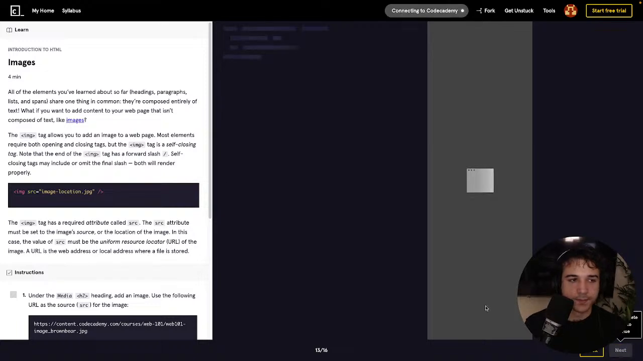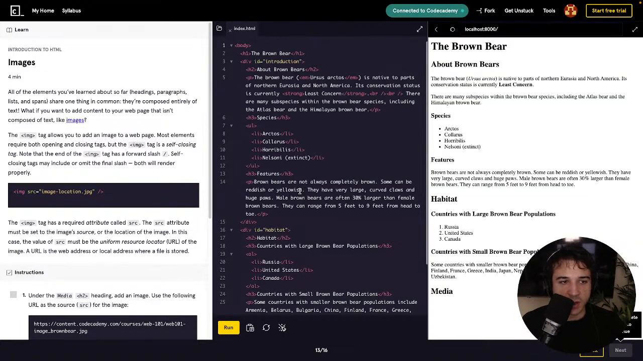Cool. Images. All of the elements you've learned about so far, headings, paragraphs, lists, and spans, share one thing in common. They're composed entirely of text. What if you want to add content to your web page that isn't composed of text, like images? The image tag allows you to add an image to a web page. Most elements require both opening and closing tags, but the image tag is a self-closing tag. Note that the end of the image tag has a /.